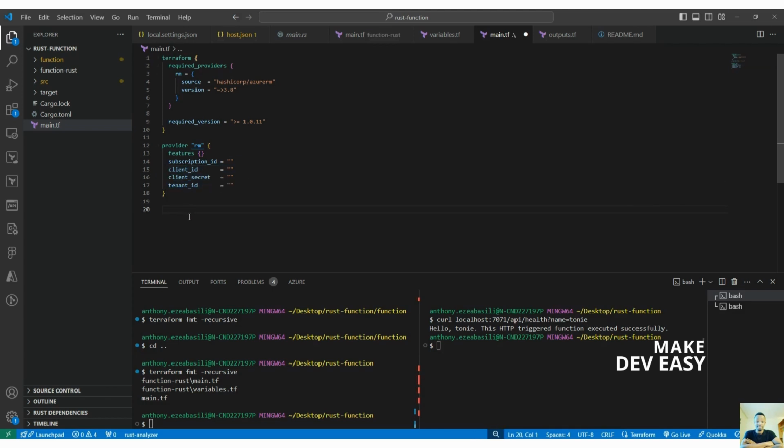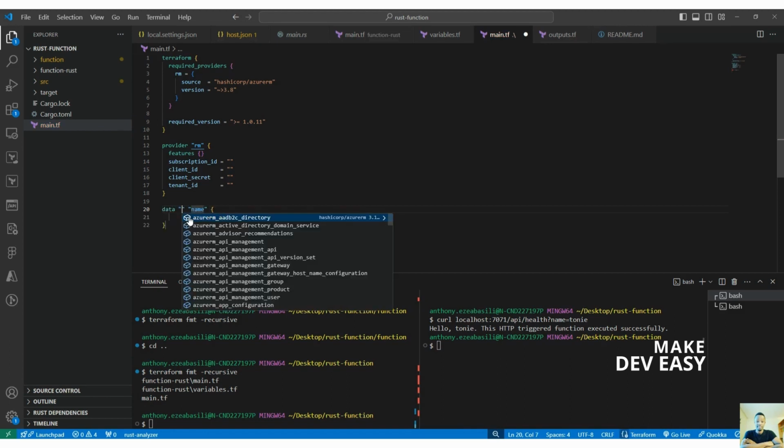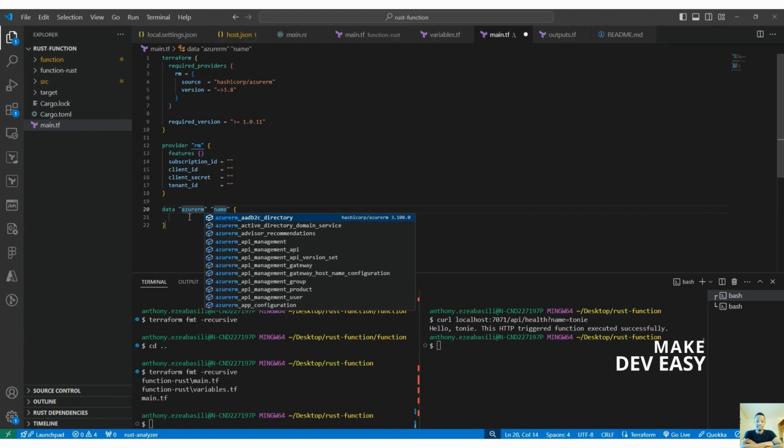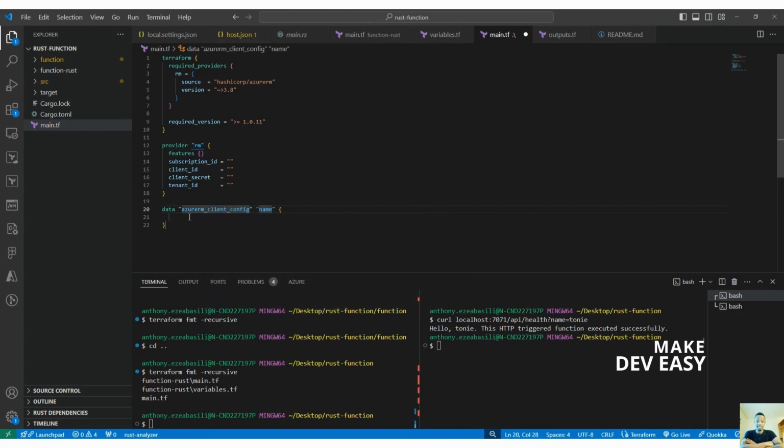So I need to create a data block. This will be for my client config. So Azure Resource Manager client config, and I can simply call this current, and I'll just leave this empty for now.